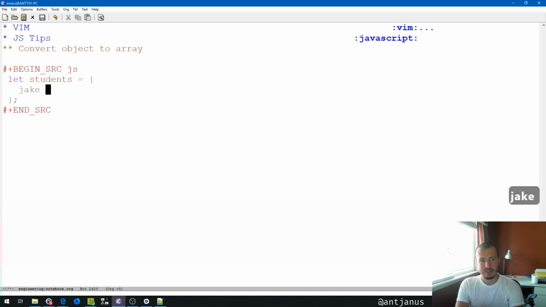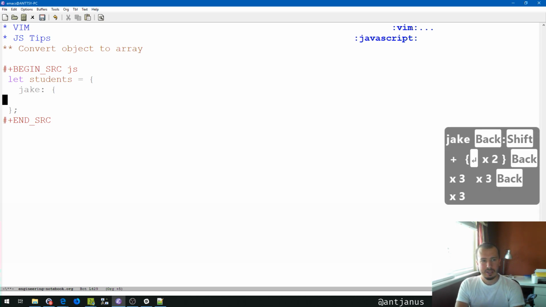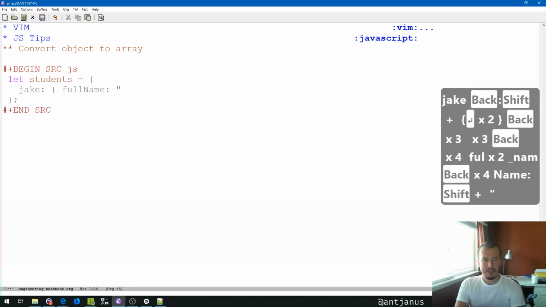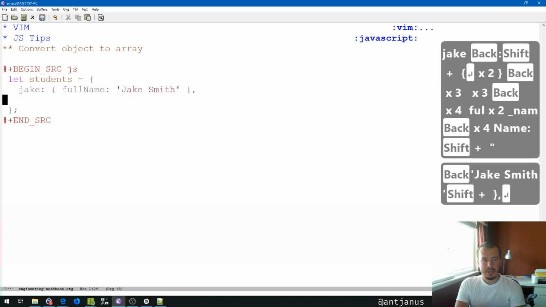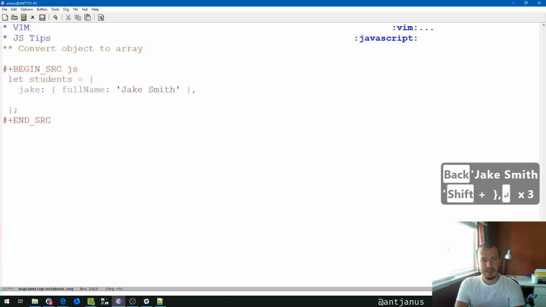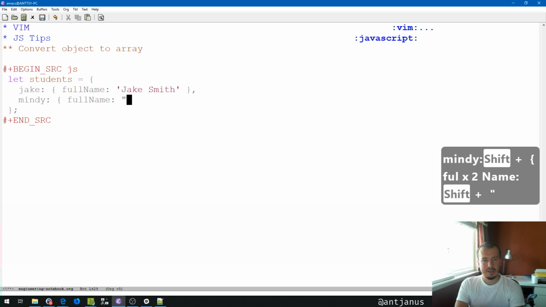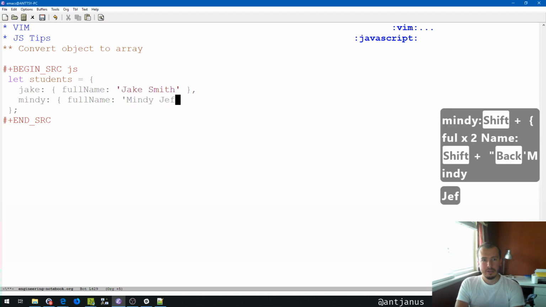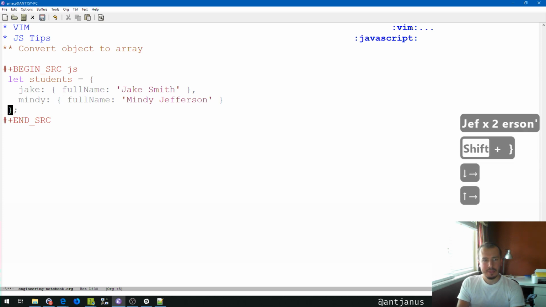So we'll just go ahead and say there's someone named Jake, and we'll do a full name, Jake Smith, and we'll say that there's also Mindy, and her full name is Mindy Jefferson. Right, so you can see that there's the syntax highlighting.